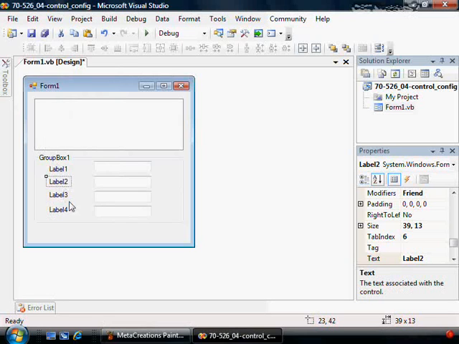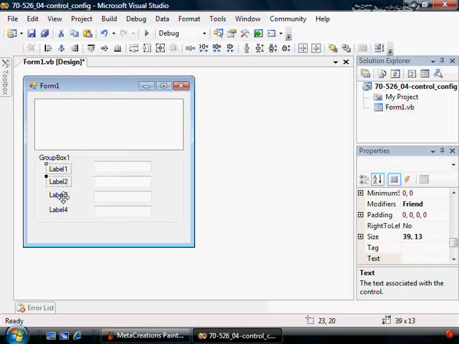Toolbox and drag them on here. We can just paste them in and such. So now we've got some labels on here. And the first thing I'm going to do, of course, because by default auto size is turned on, is I'm going to highlight all of our labels.